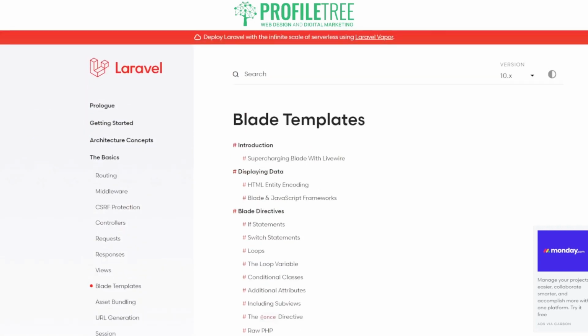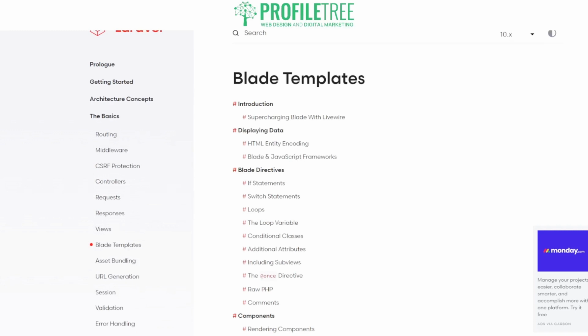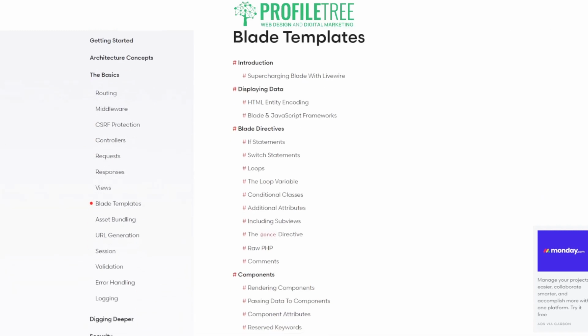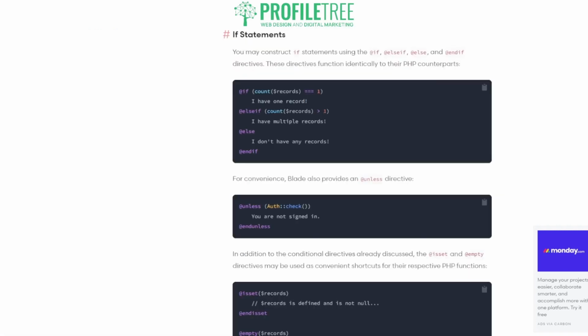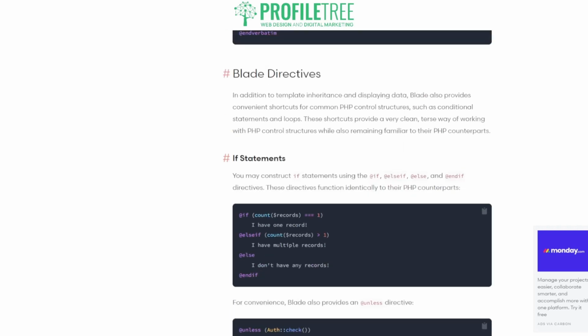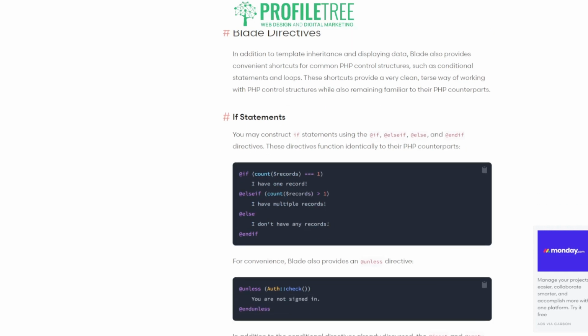So we've got, of course, our introduction, and we can see some of the Blade directives. So we've got the if statements, so how you would mainly do your coding for it anyway. So of course, this is how we would use if statements. So you've got if, else if, and then end if for the last one, or you would have else if and then else and then end if.